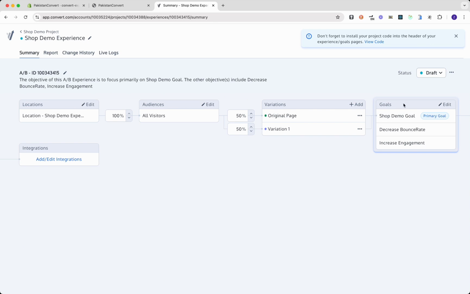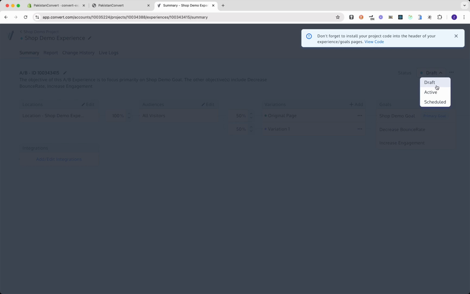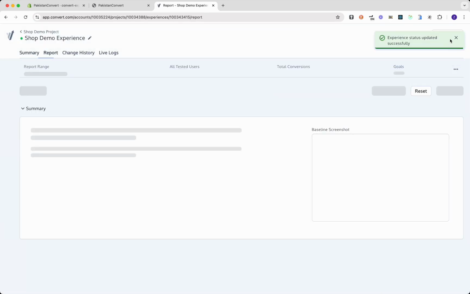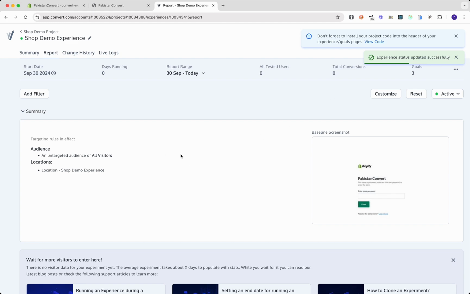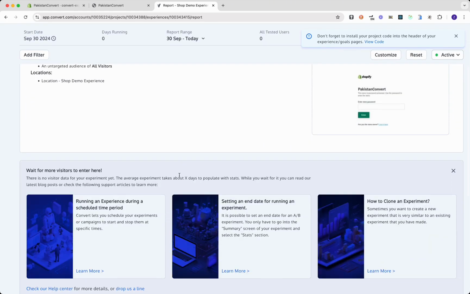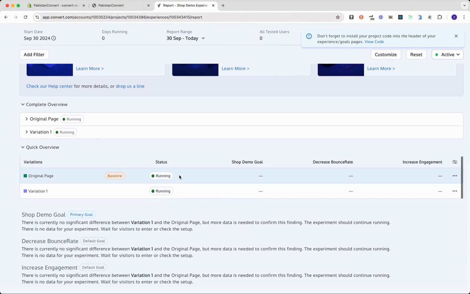But the status of the experience is still in draft mode, so let's activate this experience as well. We can do so by clicking on this status drop down and click on the activate button. Now that our experience is activated, you will get redirected to the report page, and there isn't any data on the report page for now.